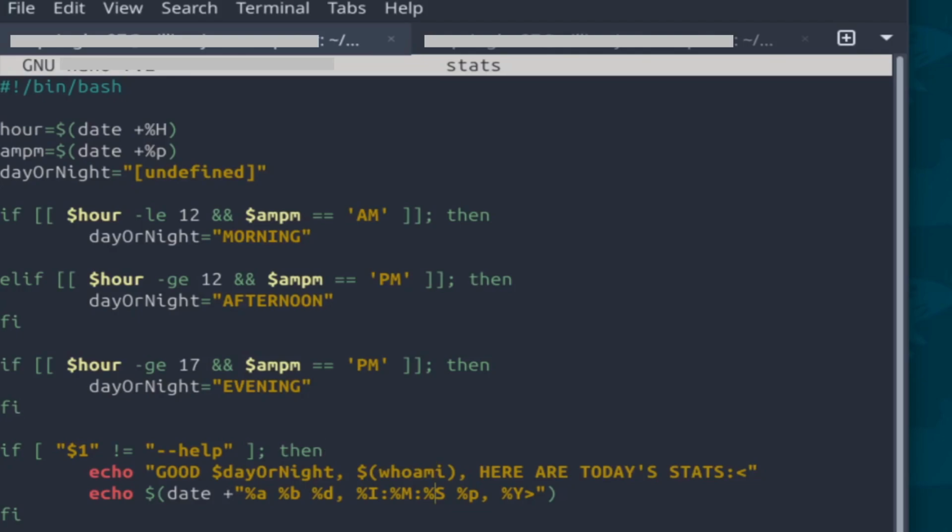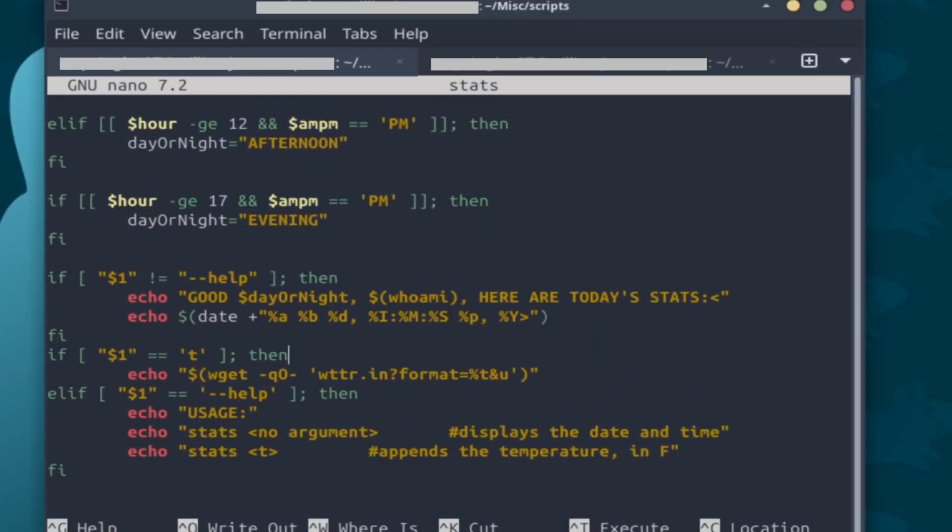Now, as I was saying, if you don't feed it any arguments, in the case of this first positional argument, where it says if $1 is not equal to help, what that essentially means is that it's going to give you the date and the time in the way that I programmed it every single time, as long as you're not asking for the help option, right? It's going to give you the day, the date and the time, and it's going to echo it back to the terminal.